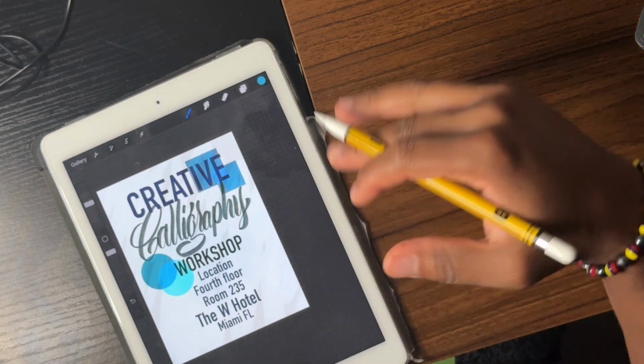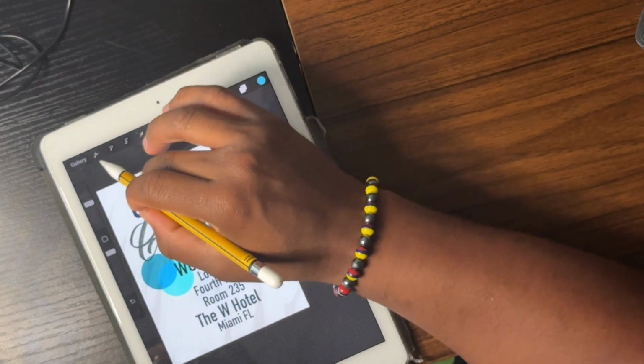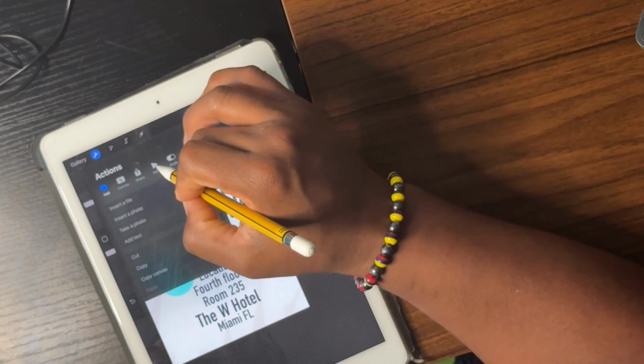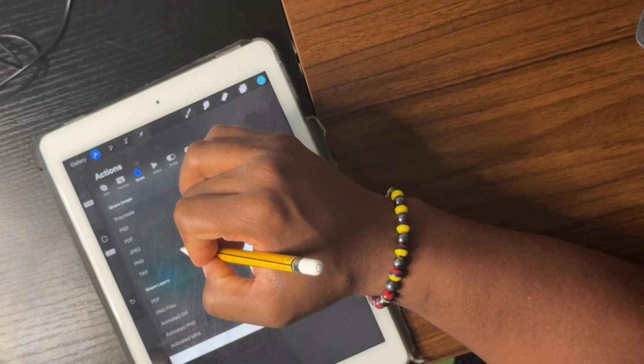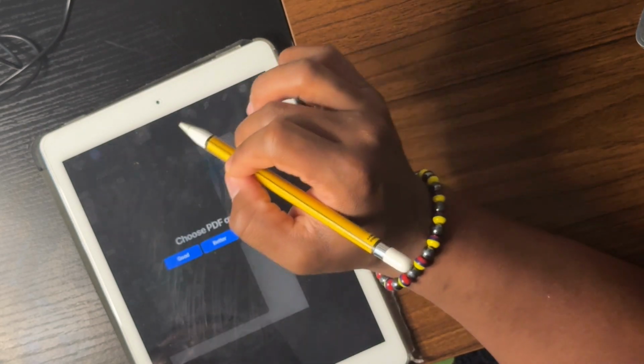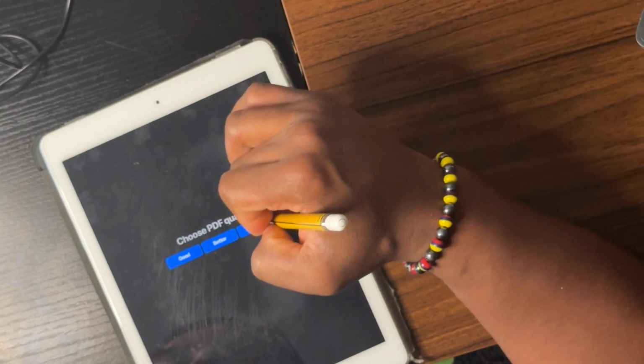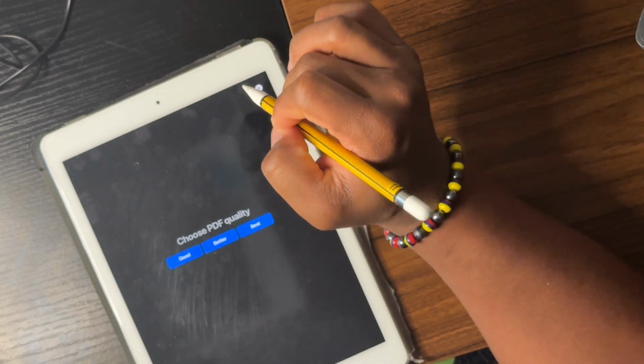And once you're happy with the design, what you want to do is hit the wrench, go to share, and then you would share image, press PDF, and for the PDF quality you could choose best.